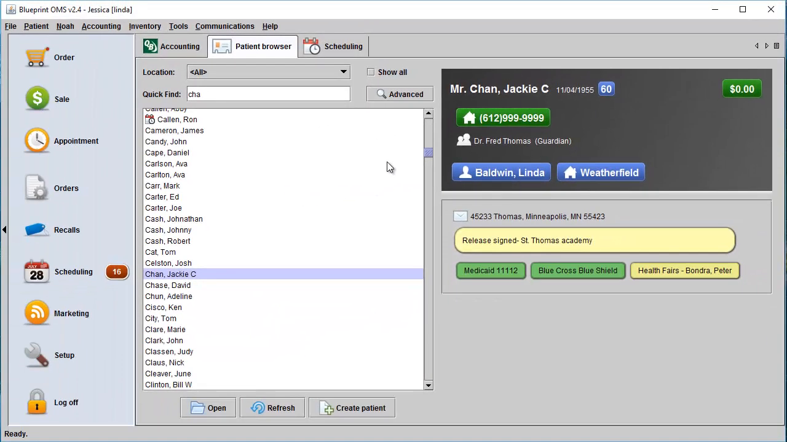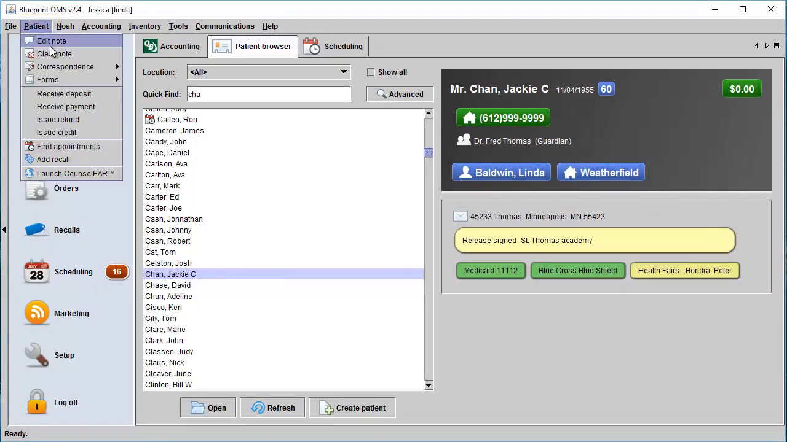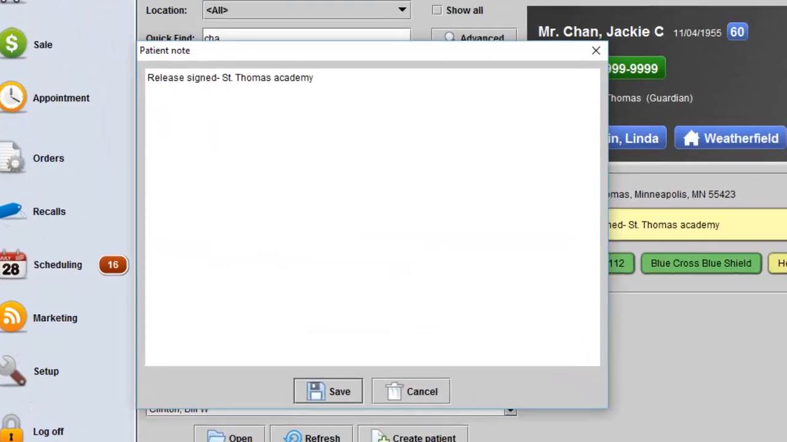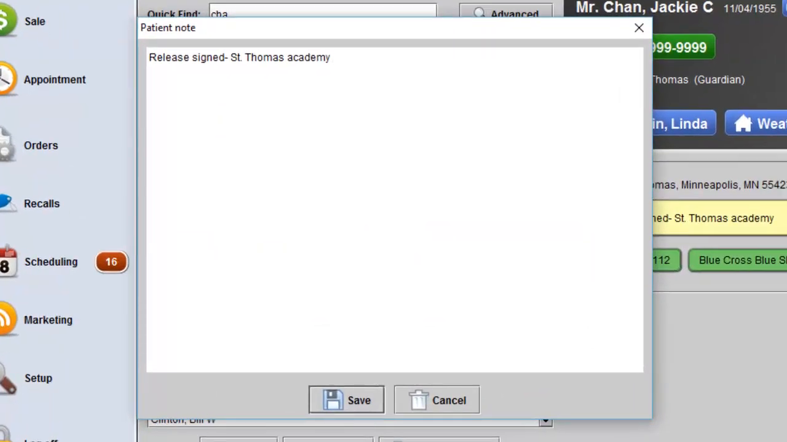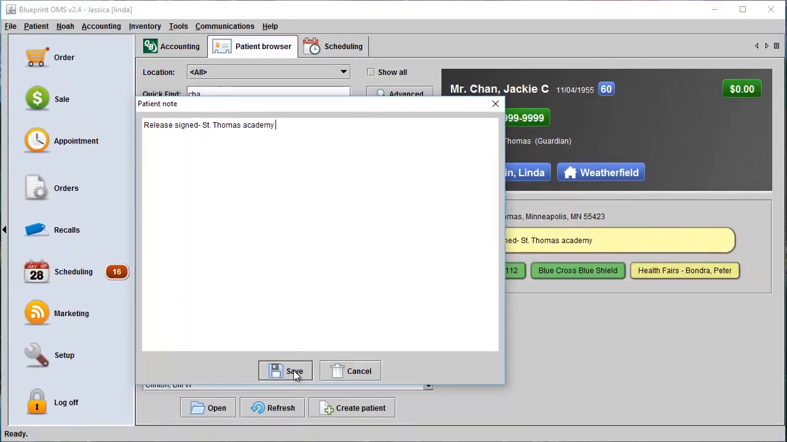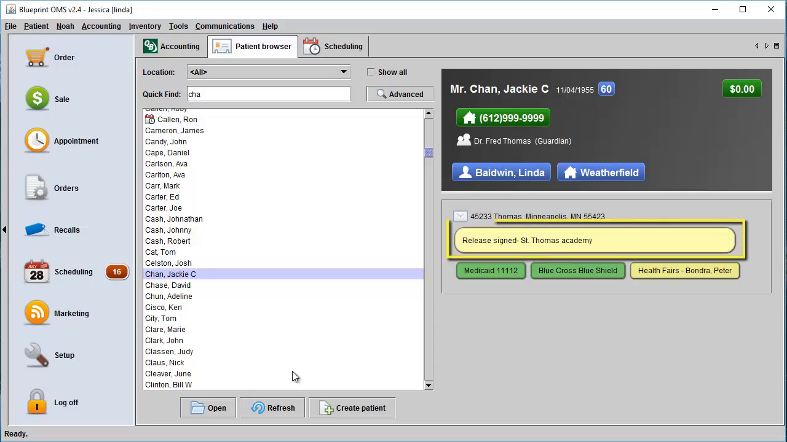To add a note to the patient's file, go to the Patient drop-down menu and select Edit Note. The note will allow you to enter any free text you may need. Click Save. The note will now appear on the patient browser. You have the ability to flag patients and they will appear in red.